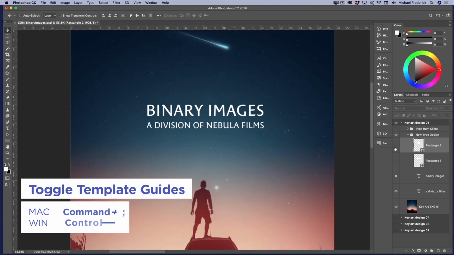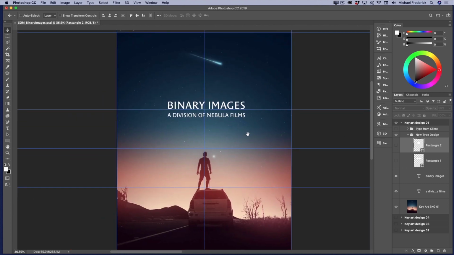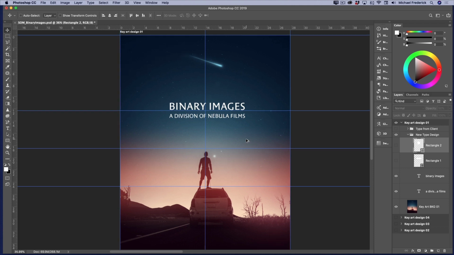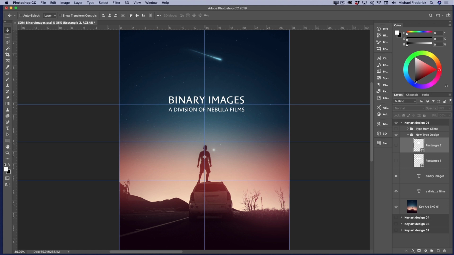Now, let me turn on my template guide by hitting Command semicolon. Because this photo design is symmetrical in its composition, I'm going to position this type block in the center between the dude standing on the car and that blue comet at the top. And I just want to make sure the type has enough breathing room and it's not jammed into that space between those other elements in the photo.